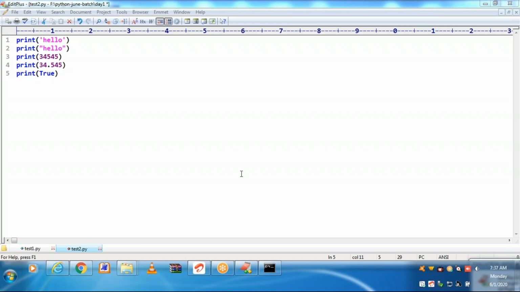These are the basic data types in Python. There are some more data types available. Those data types you will come to know down the line. In the beginning, you should know string data type, numeric int type, numeric float type, and Boolean data type. These are the literals available.